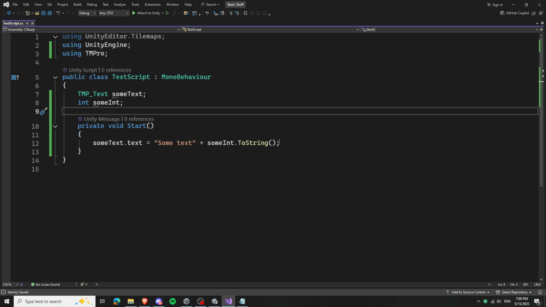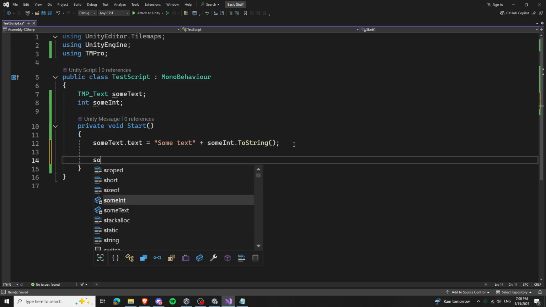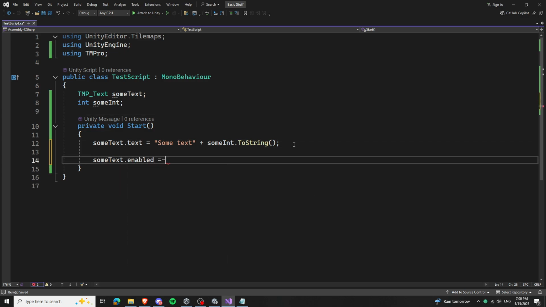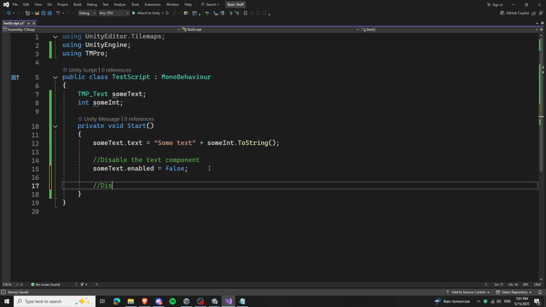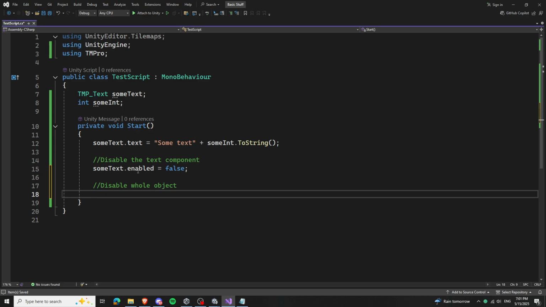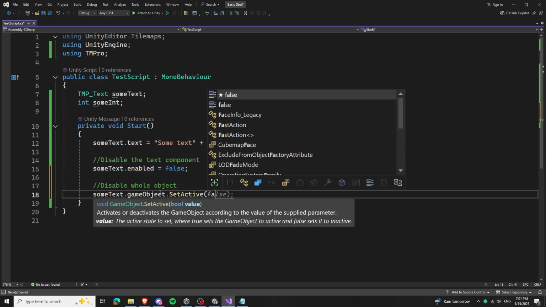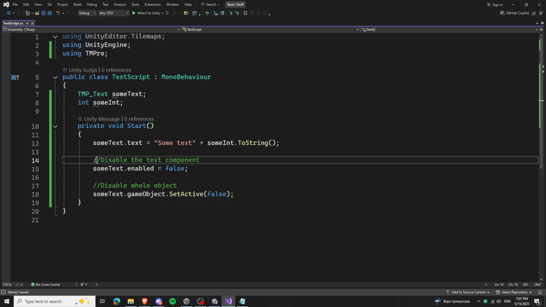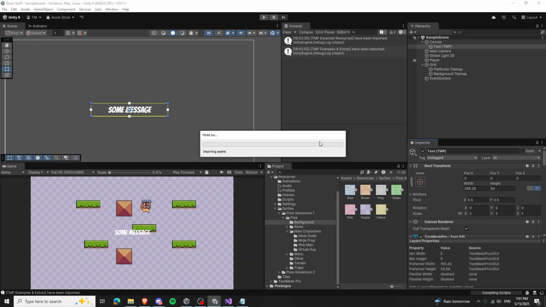Now, to enable or disable this object, you have two options. One is you say some text enabled is false, so that will disable the text component. But if you want to disable the whole object, you say that text gameObject SetActive false, and that will disable the whole object. So you can disable components or you can disable the whole object. And that's it about text.